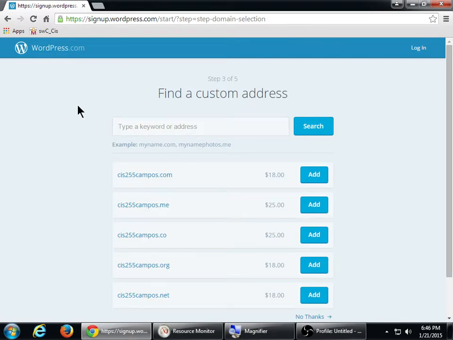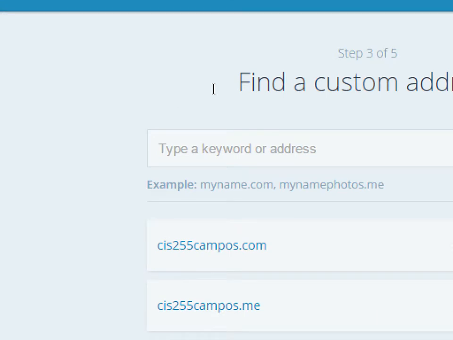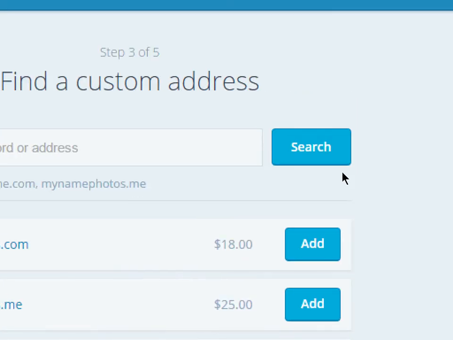All right, so notice here I get this little ad in step 3 of 5. Well, here's how we can get rid of the name WordPress. If I do want CIS255 Campus, I can pay $18, and that'll be $18 per year.